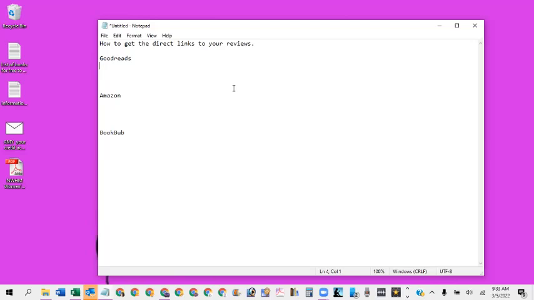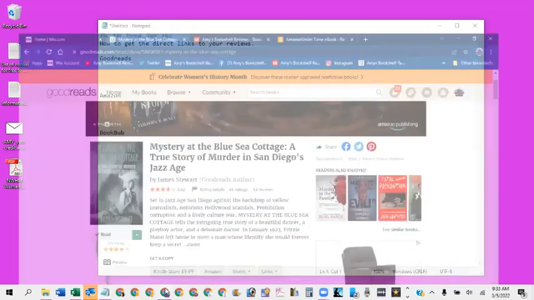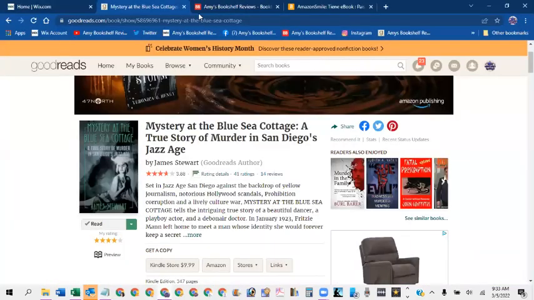So I've picked out a book on Goodreads, a book on Amazon, and a book on BookBub that I have already reviewed, so I can show you how to get the direct link for your review. Now, the first one I'm going to do is Goodreads. So I already have the browser set to Goodreads and a book that I have recently reviewed.